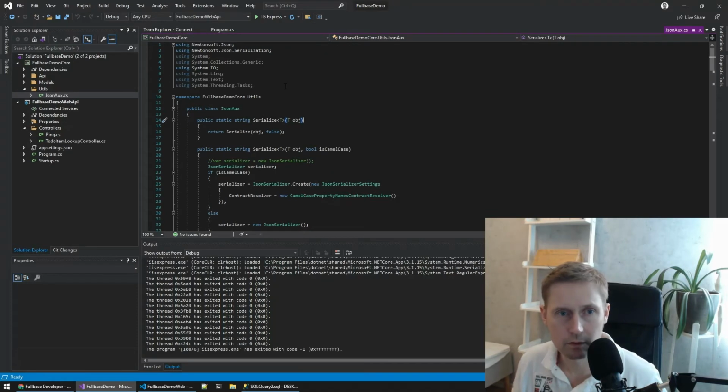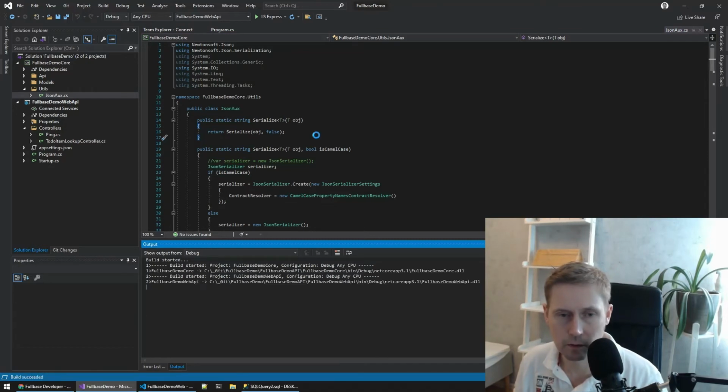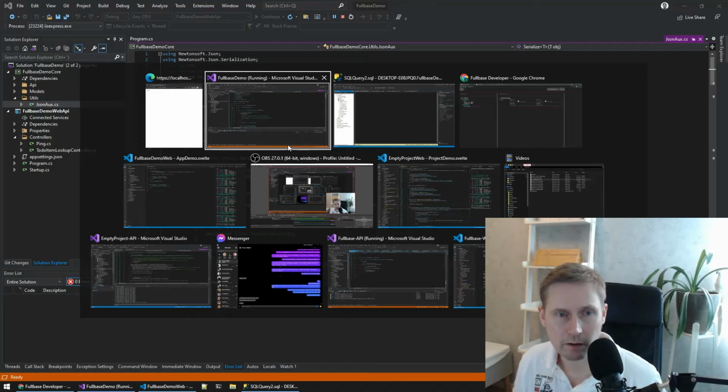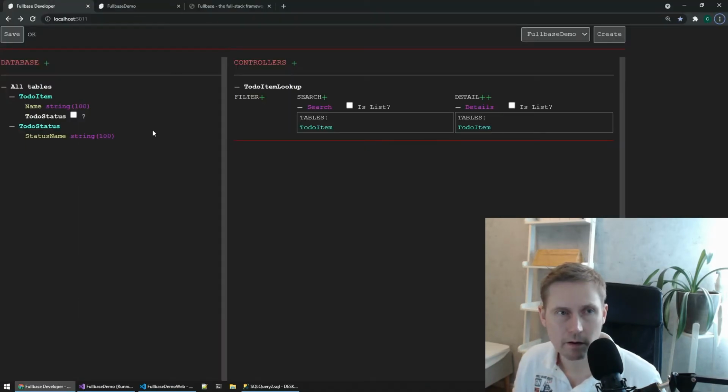So the .NET Core code, Visual Studio, you need to stop it and start again. You can hit pause as well, but I always forget that. So in 95% of the cases, this is how it works for me. Okay, now it's up and running. Let's go to the GUI.